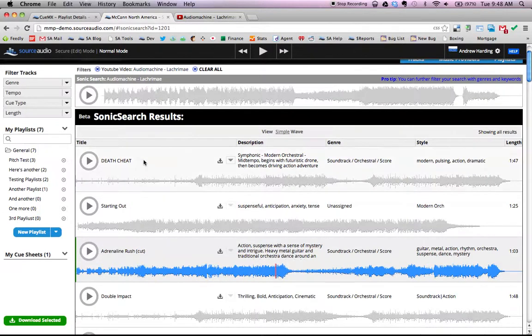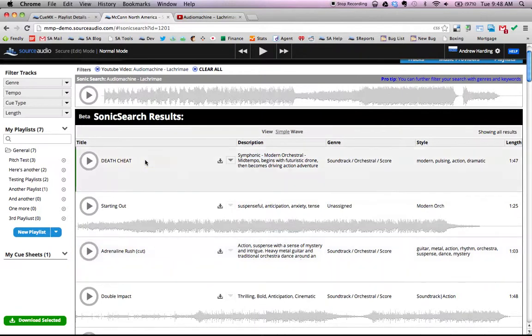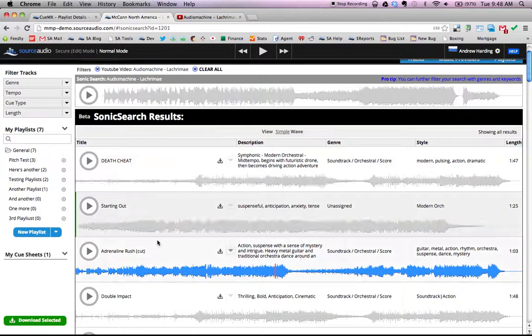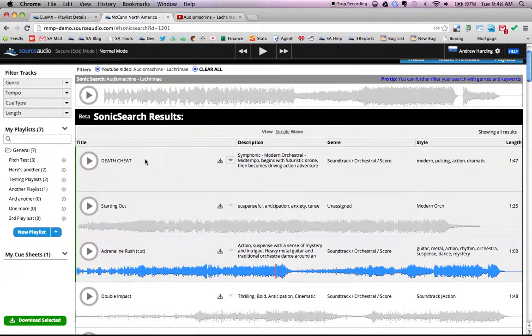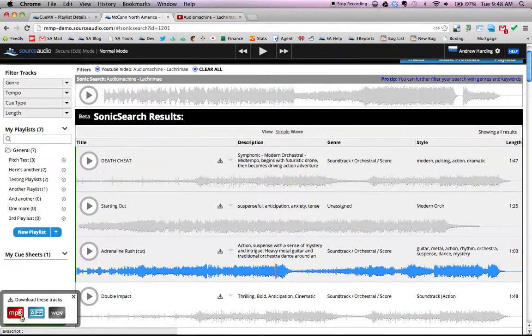And then one last thing. SourceAudio allows you to select multiple tracks at once and to download them or to add them to a playlist. So you can just simply click on a track, and if I want to download a couple tracks at once, I can select 3 of them at a time by holding down the Command or Apple key on your keyboard, and then I simply click download selected.